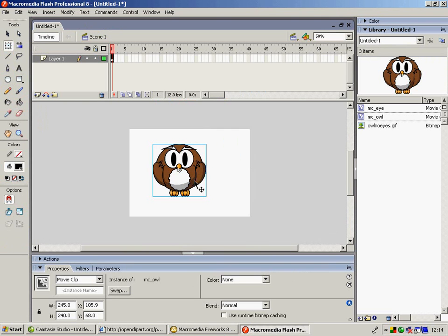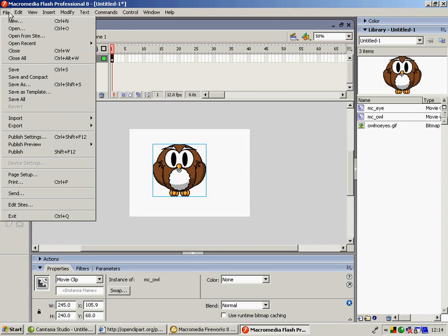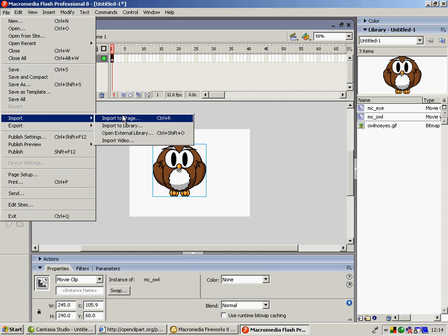And back in Flash now. This is the canvas. I'll leave my owl there just for a minute to show that everything's working. I've got two graphics I now need to import, the cat and the cat tail. So I'm going to go File, Import, to the library.